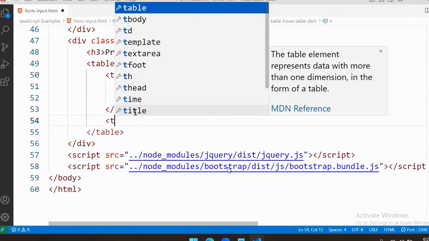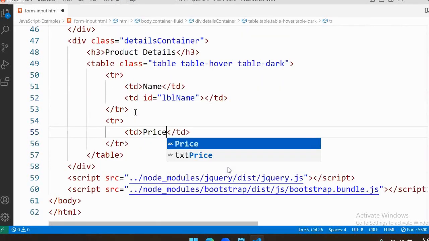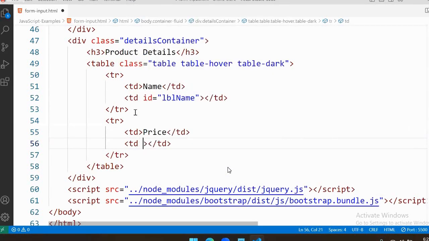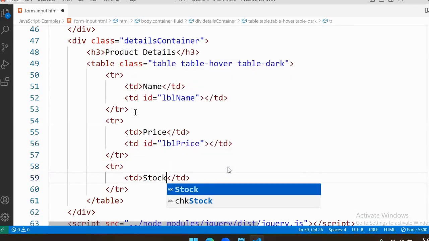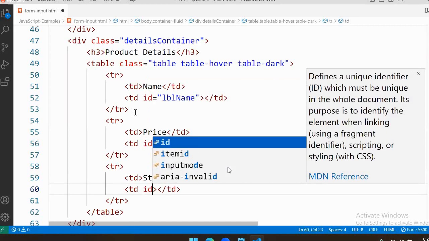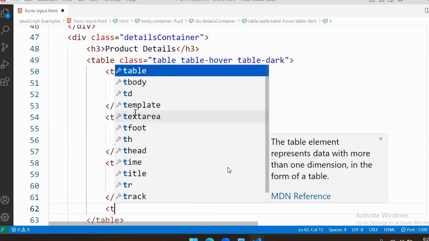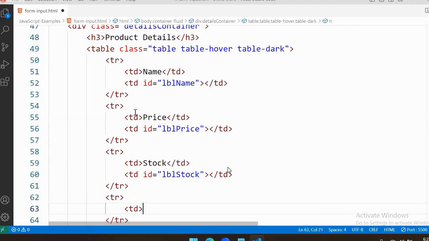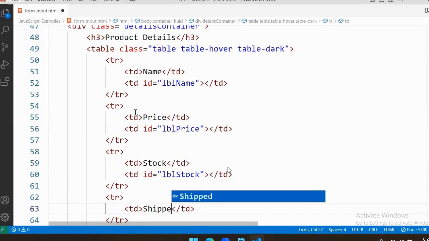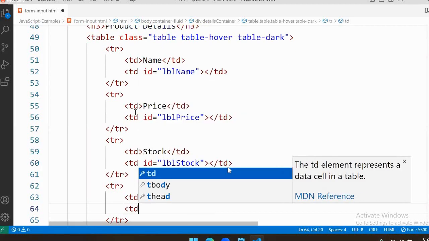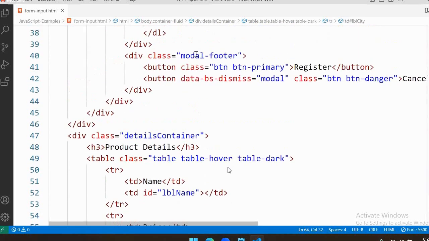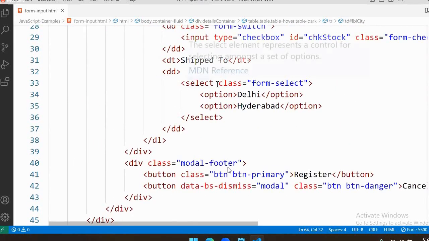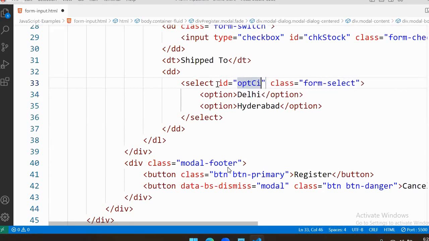I am creating another row. In that, we have price, and another cell with ID lblPrice. Another row, in that we have stock, and another cell with ID lblStock. Another row with shipped to, and here we have a cell with ID lblCity. Okay. For this drop down, we haven't given an ID. For this, we need an ID, as optCity.